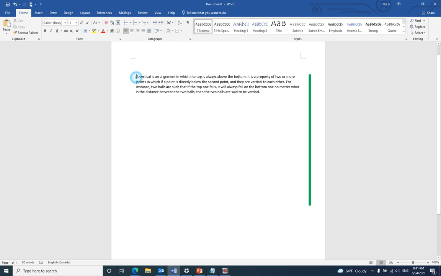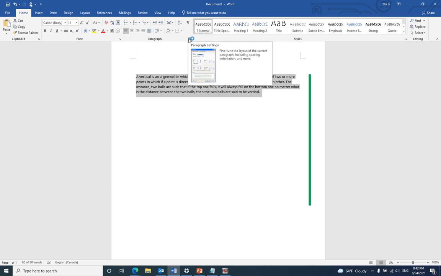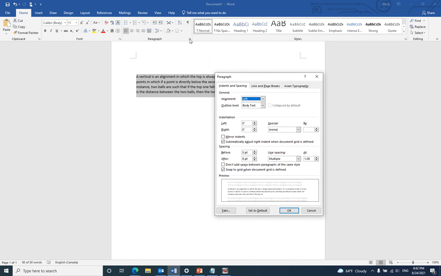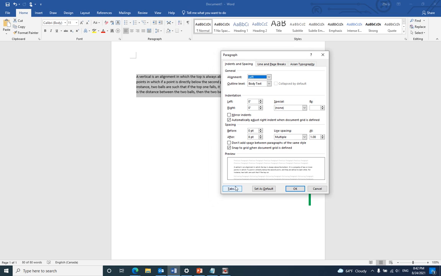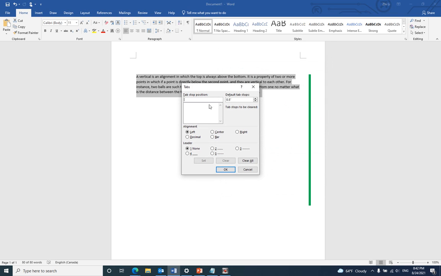So the second method you can use is bar tab stops. Let me show you. So you select the paragraph you want to draw a line on, and go to the paragraph settings, then go to the tabs, then from here you select bar first, and then you input the position.